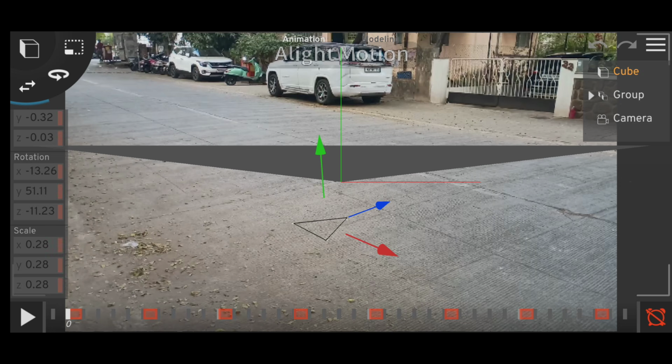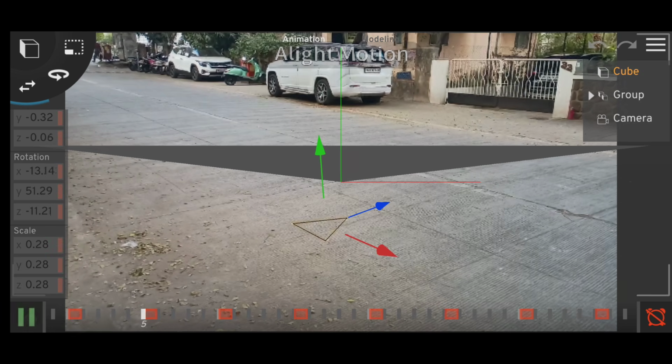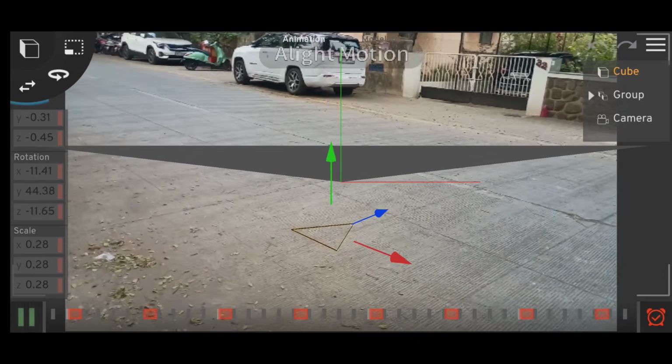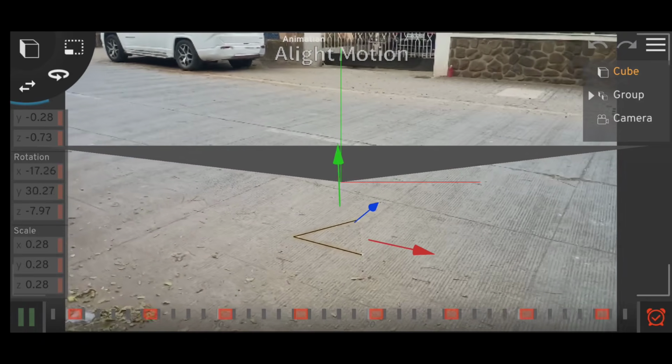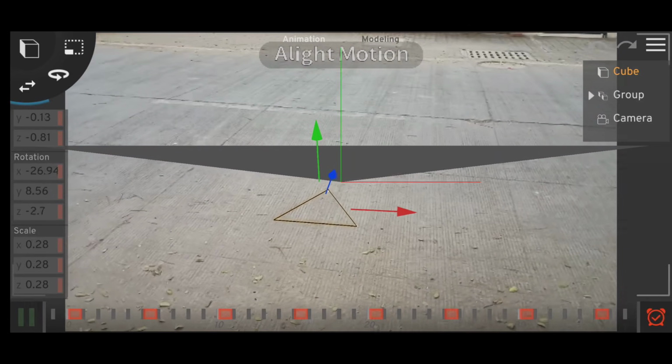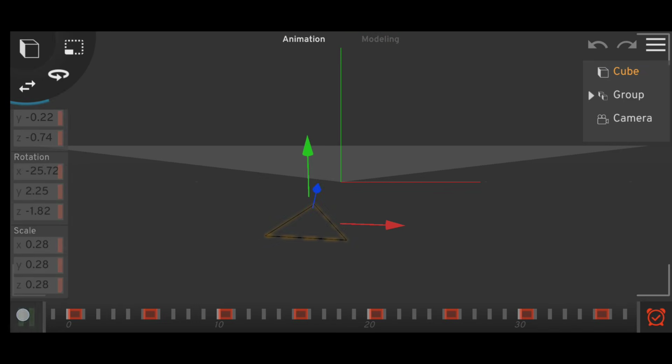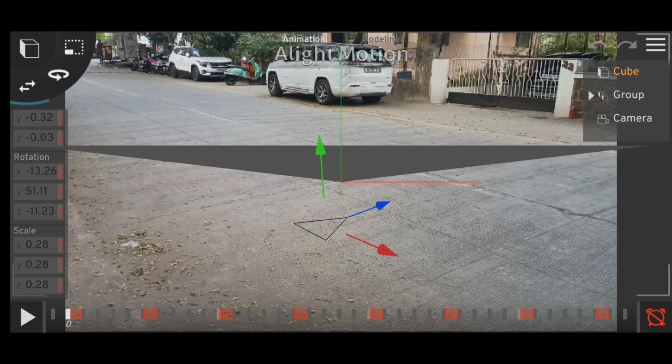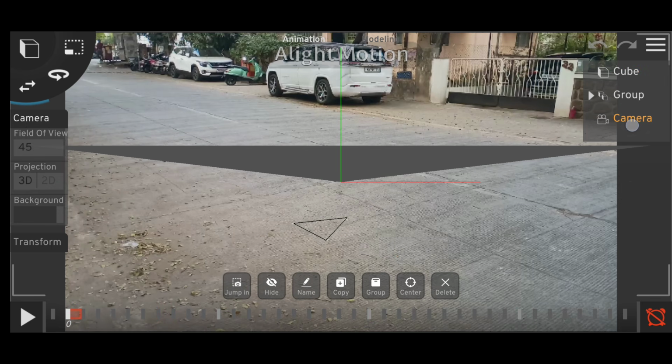So now let's play the animation, and as you can see, the triangle is quite normally following the 3 dots properly. Not perfect, but it's okay, and you can even add in between frames to make it better.